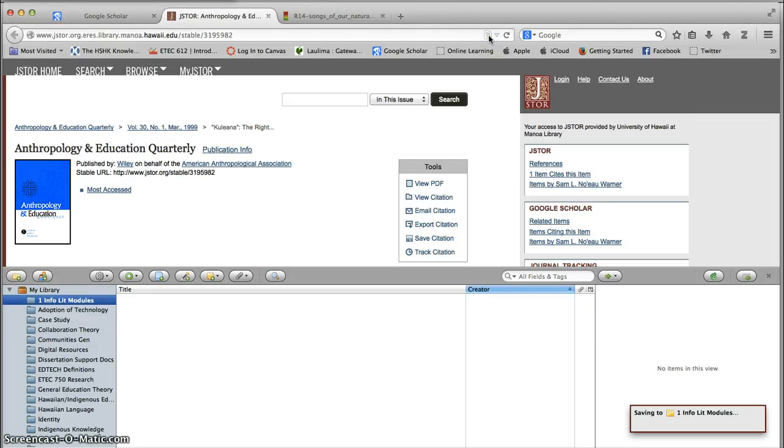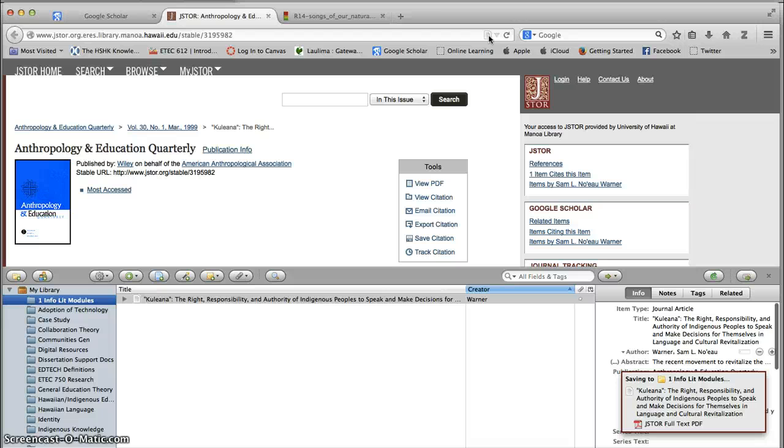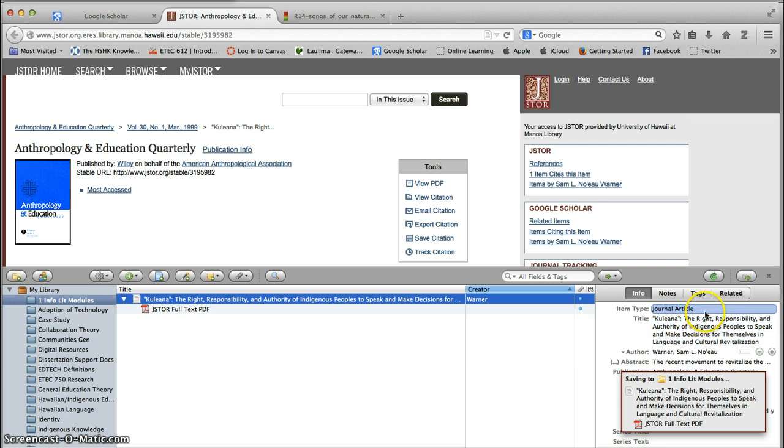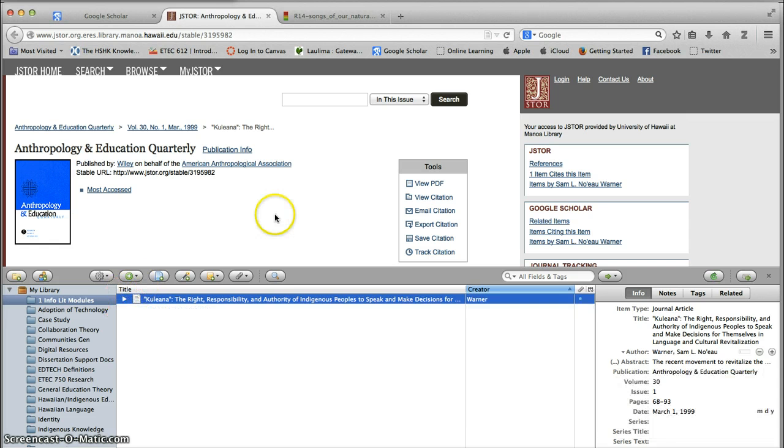When I click on it, it starts to save into Zotero, and here's my resource. My resource, its PDF, and the citation information have been populated for me. So that's the first way that you can add a reference or resource into your collections.